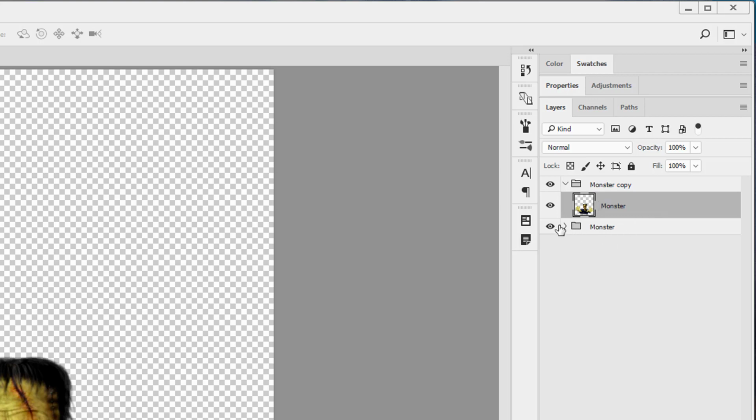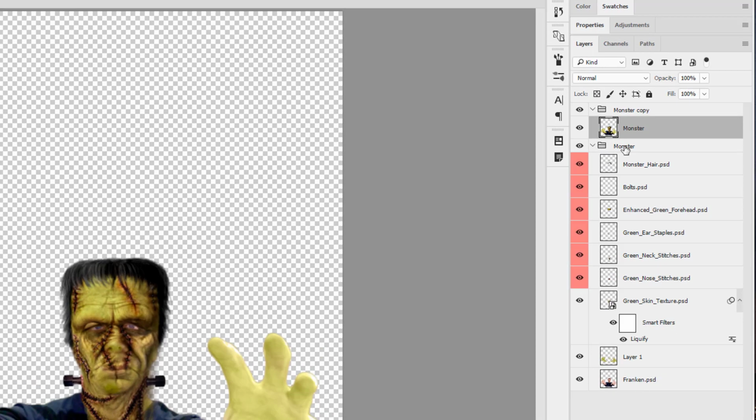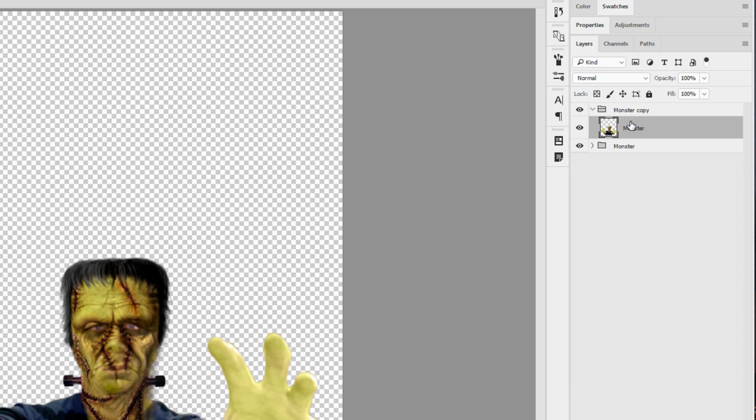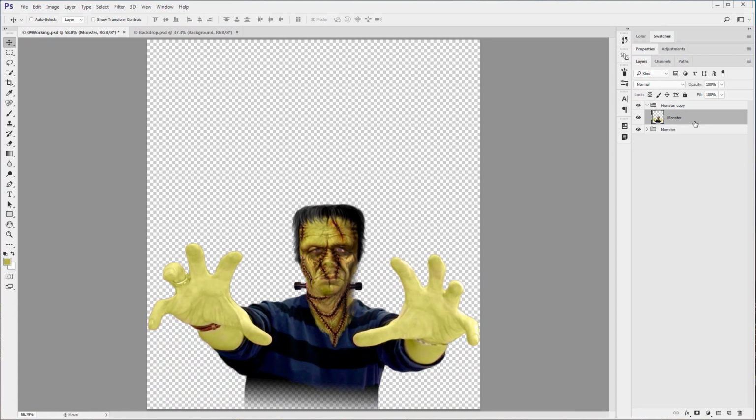Now what I have is my original layers in this monster group, still unmerged, and now separately in this monster copy group, one layer merged that I can go and bring into the background file. We'll do that next. So in the book, they have us do window arrange and 2-up vertical to put the two open files side by side.